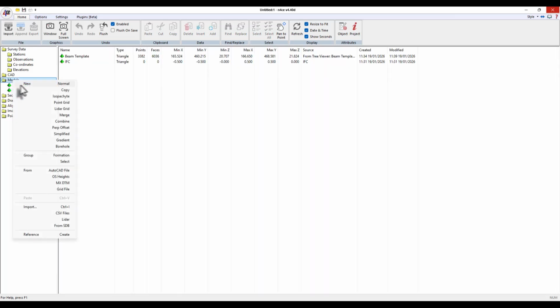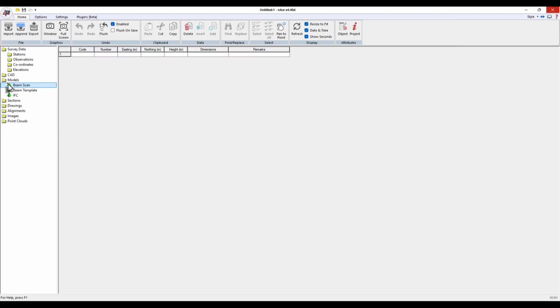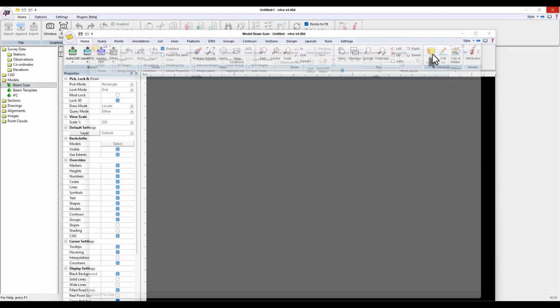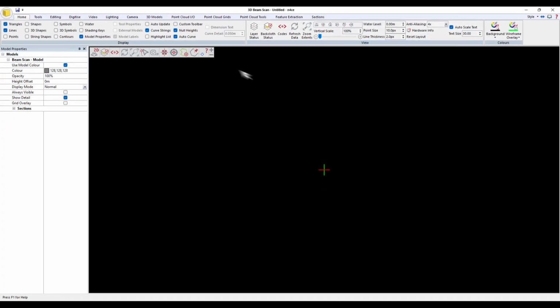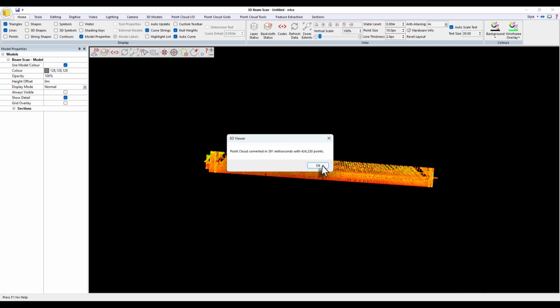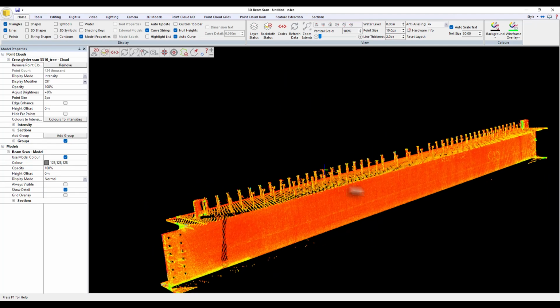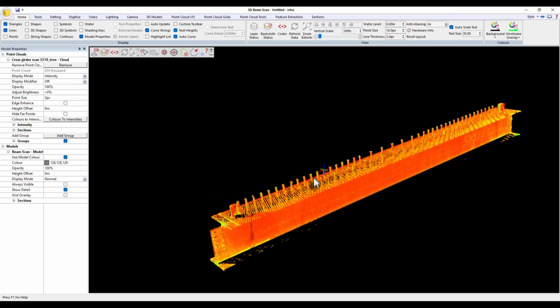Right, so now I need to create a new model because this is going to handle the point cloud. So we'll just call this one beam scan for now. Double click on that to go into the 3D view for that one. And then I'm going to just drag and drop the LAS file in. It's so small it loads almost instantly. Okay, so here we have our LAS data.